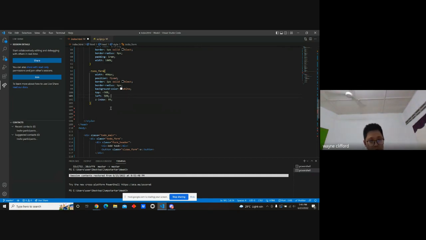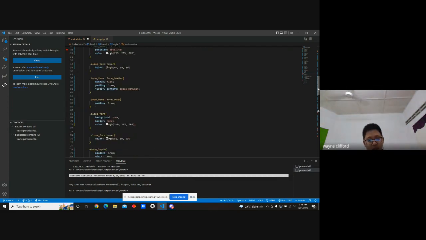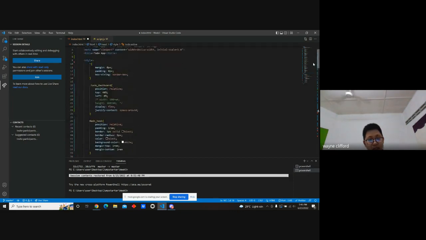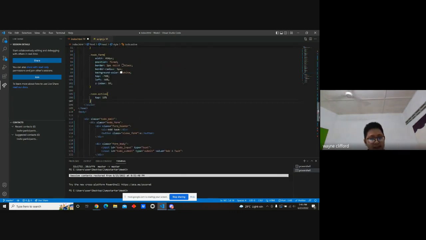Okay, this one is the to-do form when it's hidden, and when it's activated, we change the top to 15%. So when it's not activated, it will be minus 70, meaning it will not be showing on the Google Chrome page. And when it's activated, it will be set to 15, meaning we can see it. Okay, so I think that's all for the CSS.